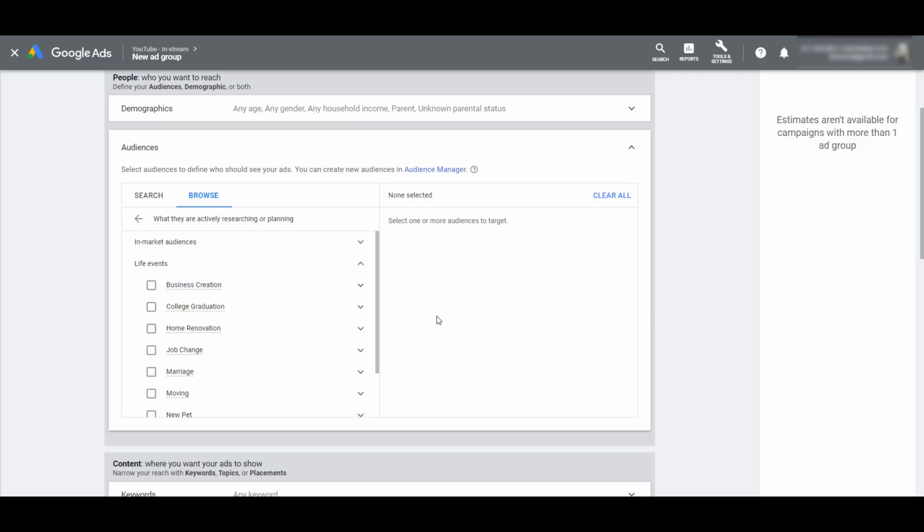So if you fit within one of these different life events, come up with a video creative that is emotionally impactful. While a lot of these moments that we see right here are happy moments, they can also be stressful moments. And being the trusted brand going through these big milestones can have a huge impact if you have the video creative to relay that to the user.